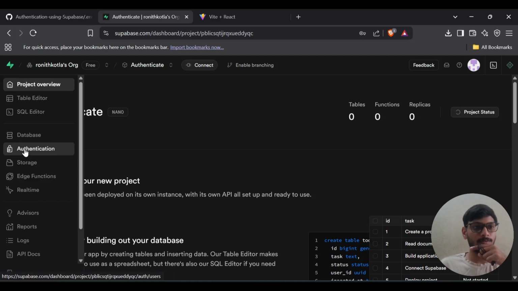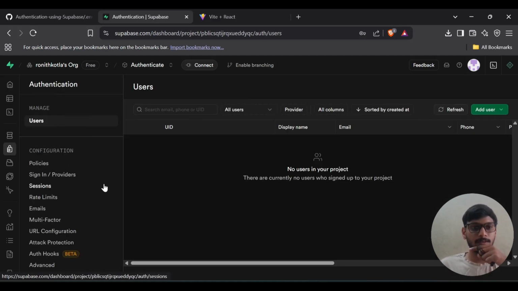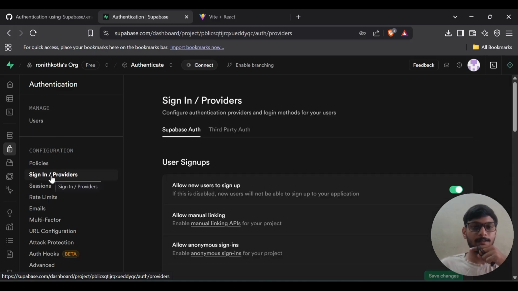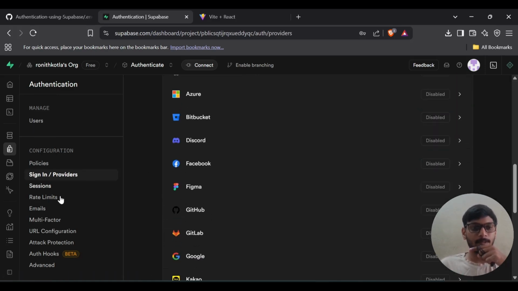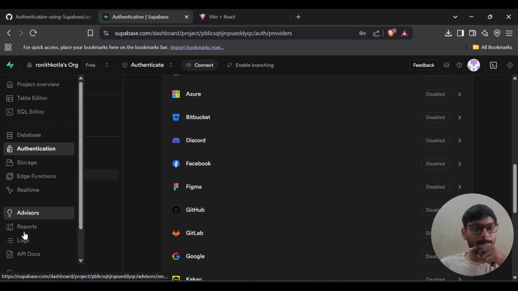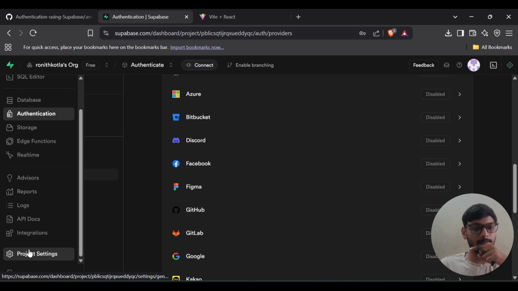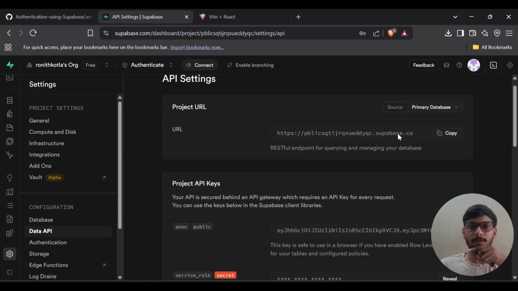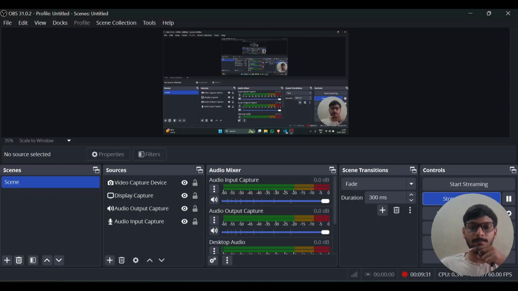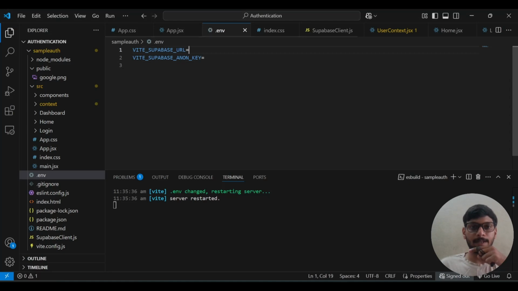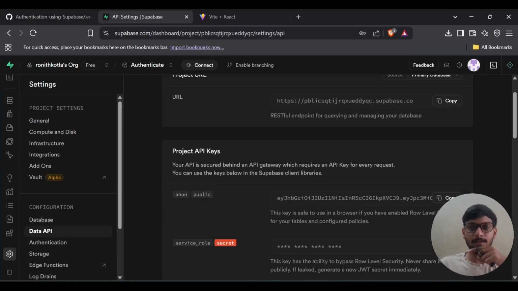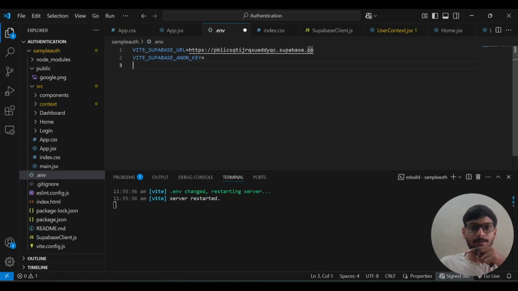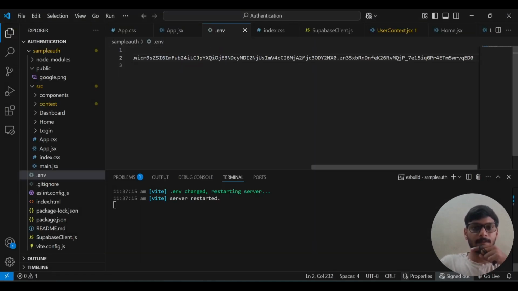Now go to authentication. What is important here is sign in, and you will see all this. First let's go to settings and the data API, and here you will see the URL. Copy this URL and paste it here. Then copy this anon key and paste it here, and that's it.